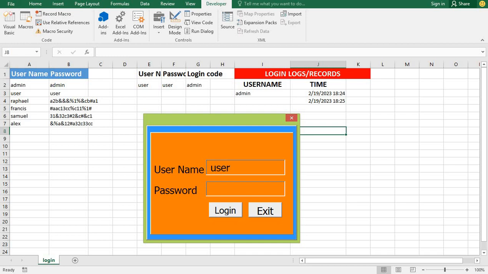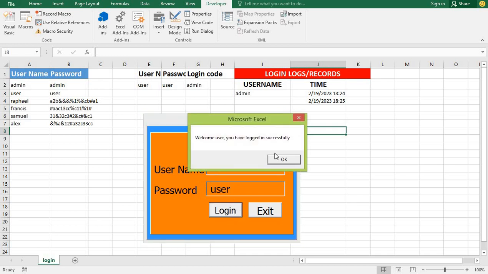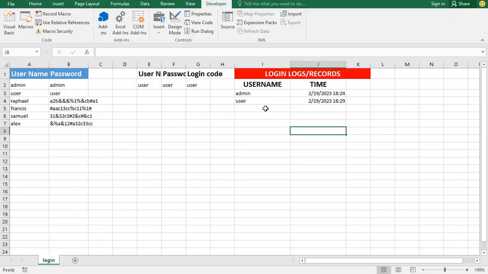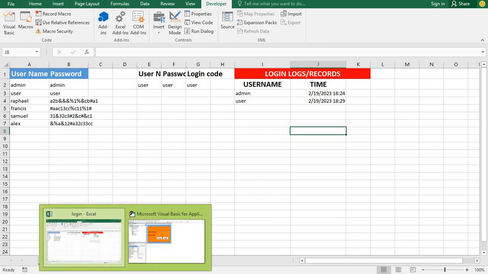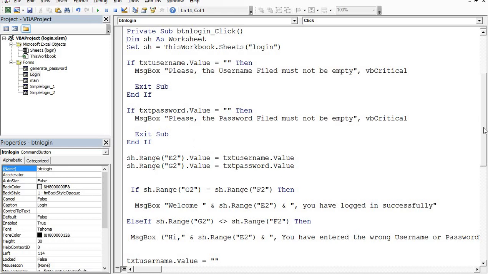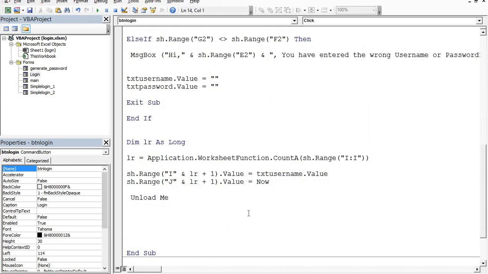So admin, let me use user, and then user and login. Welcome, you have logged in successfully. So a login time has been recorded for the new user that has logged in. Let's go back to the login form and write this code.